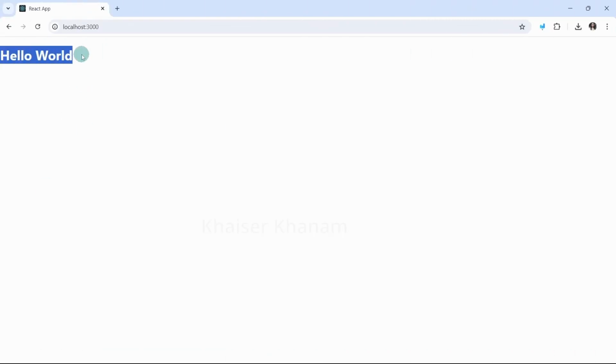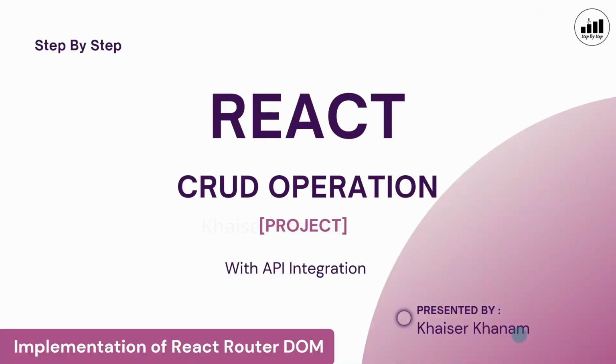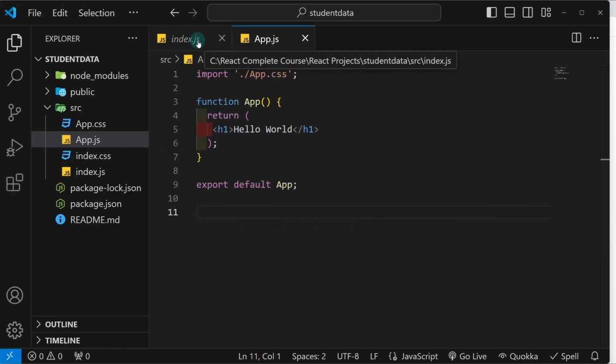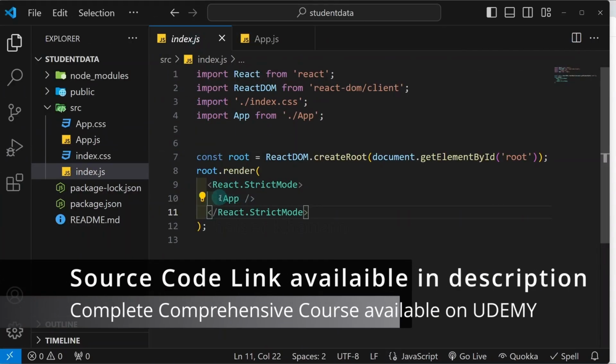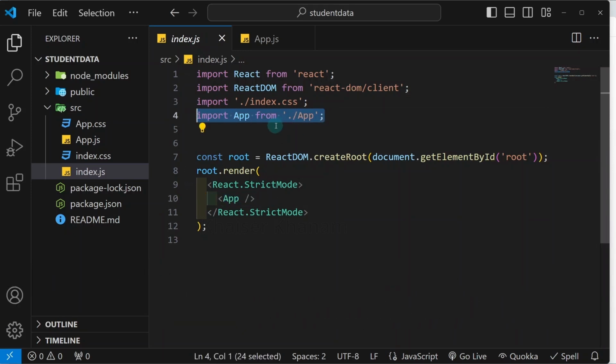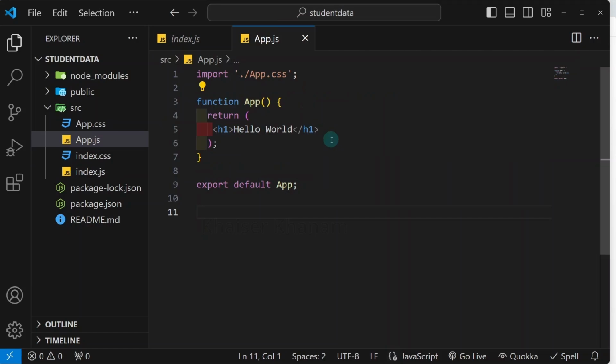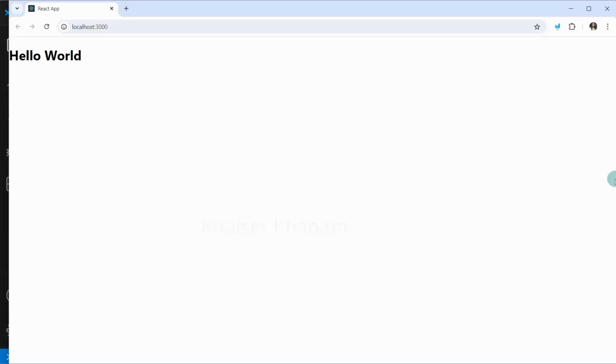Now you can see inside this output, instead of that React logo, now I have hello world, because inside app.js, I have written this heading. Let us start with the implementation of React Router DOM. So here inside index.js, I have the app component, as well as I have imported the app component. Inside app.js, I have simply displayed hello world, and here in my result I have hello world.